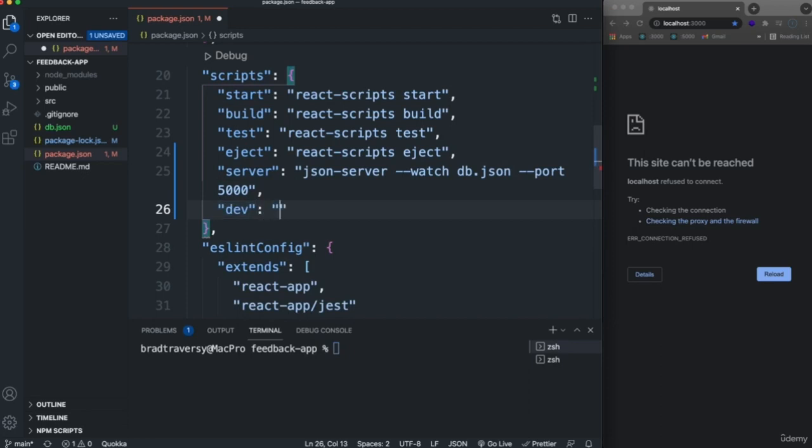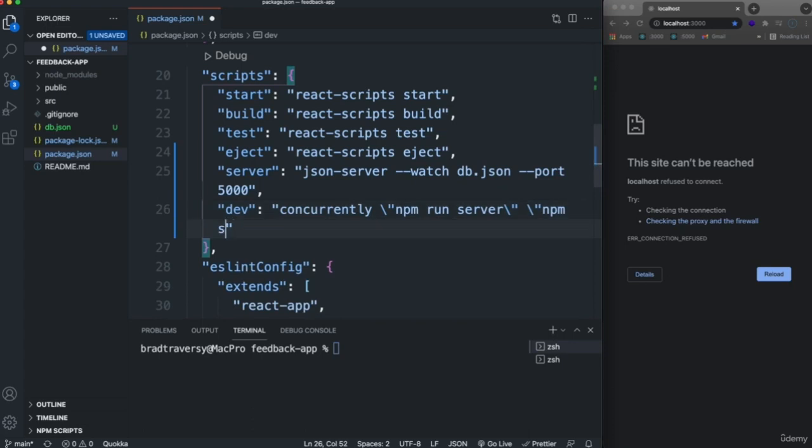And for dev, let's go ahead and we're going to run concurrently. And then within these quotes here, we have to have a double quote that we escape. So we're going to do backslash and then a double quote, and then npm run server, and then we want to have another backslash and then double quote. So that's the first command that's going to run the JSON server. Then we want to have another escaped quote, so backslash double quote, and then npm start, which is going to run the React server. So then backslash double quote. Okay, so I know that this can look a little weird, but just make sure you do it exactly as I did here. So now let's save that.